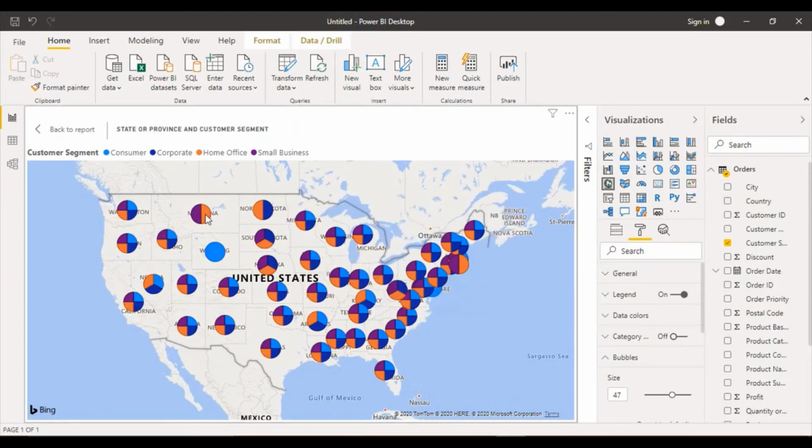These are the different states. Suppose here we have Montana. It has only two categories, which means whatever the orders are listed for Montana, we have either the orders for small business or for the home and office. However, in Washington we have all four of them. All four of the categories or the customer segments have been ordered in Washington. Similarly, in Oregon also, all the four customer segments have been ordered.